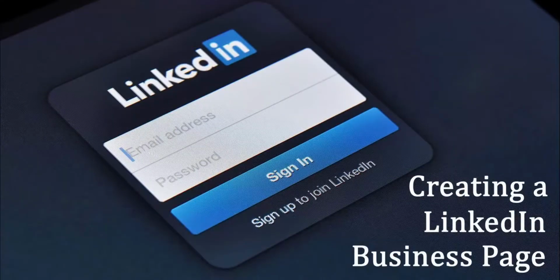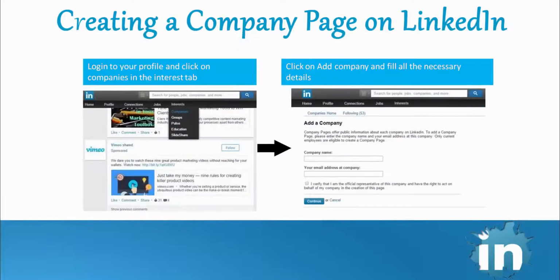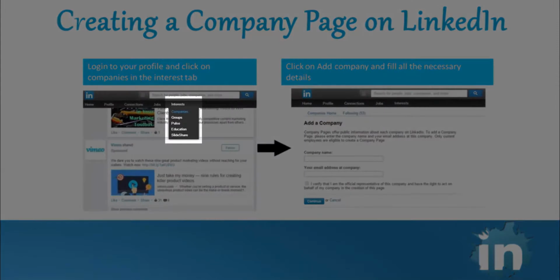Let us now understand how to create a business page on LinkedIn. We'll look at these steps to create the company page on LinkedIn. You first need to log into your LinkedIn profile and then click on the Interest tab that you see on the home screen. This companies section is available under the Interest tab that you see on the top bar of the page.